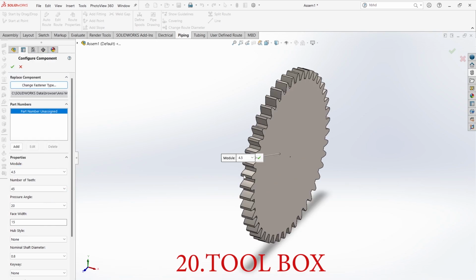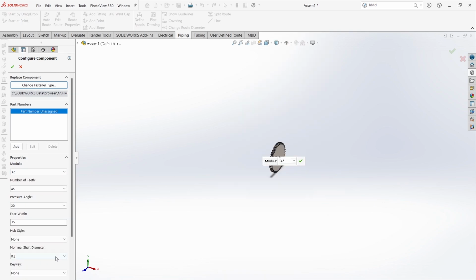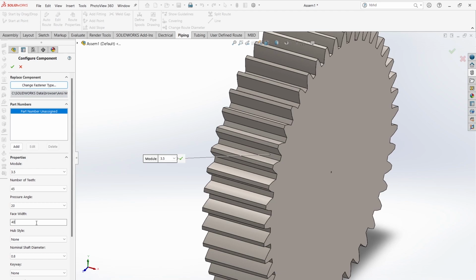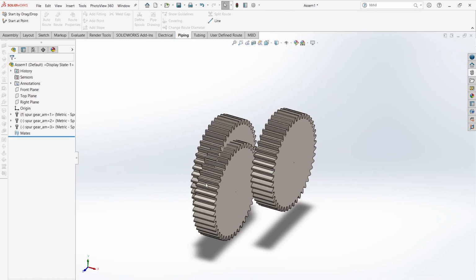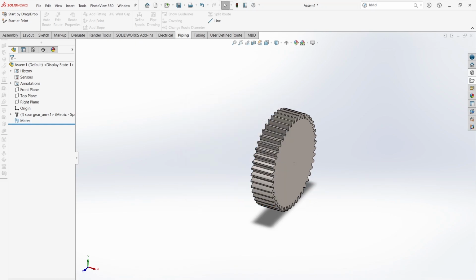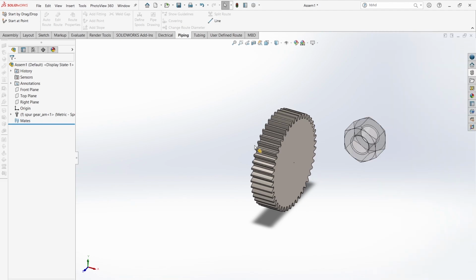I can increase the number of teeth to 45. Increase the module. Okay. And increase the face width. For example, if I take 40. Okay. So here I can edit the parts. Okay. Next thing that I can add is there are O-rings, there is a nut, so you can add nut also. Here you can edit. So they're editable only in the assembly section.